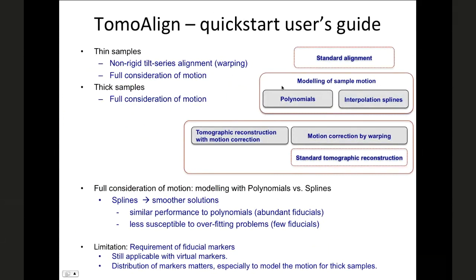Another decision at some point you need to make is how to model the sample motion, with polynomials or splines. My recommendation is to go directly to splines. They provide a smoother solution. Our experience is that they provide similar performance to polynomials if you have abundant fiducials, but in cases where there are few fiducials, which is not a rare case, the splines provide a better solution than polynomials. Polynomials in this case are susceptible to overfitting problems.